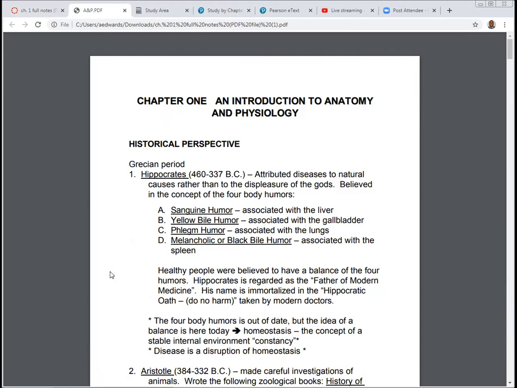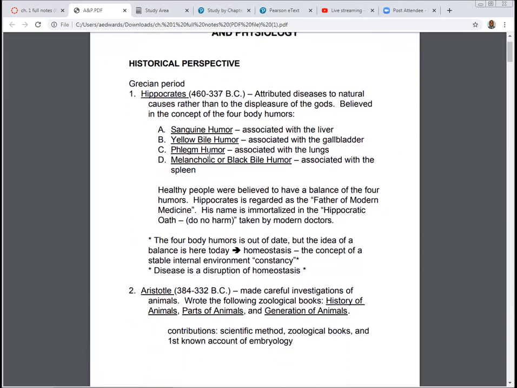So to think about it from a historical perspective, A&P, we've been studying the body for a long time, right? So start with Hippocrates in the Grecian period, where the Greeks are really important. You will have to know.